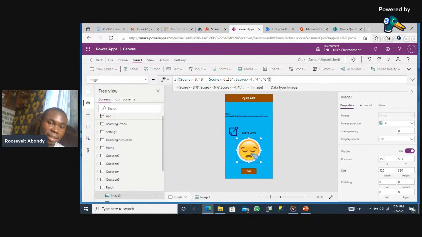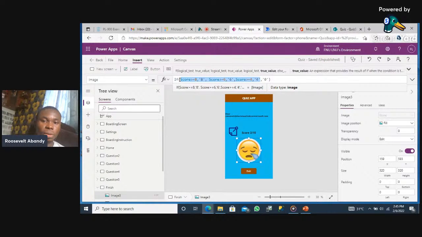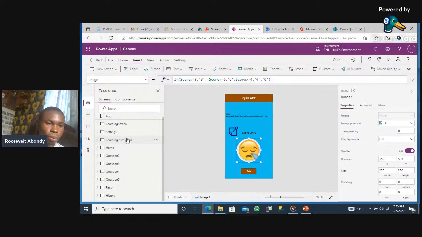If it's greater than 6 or equals to 6, it will display the 6 image. If the score is greater than or equals to 4, it will display the 4 image. But if it doesn't fulfill any of these conditions, then the default value that it will display is the 0 image. So let's go back to our app and see what happens.